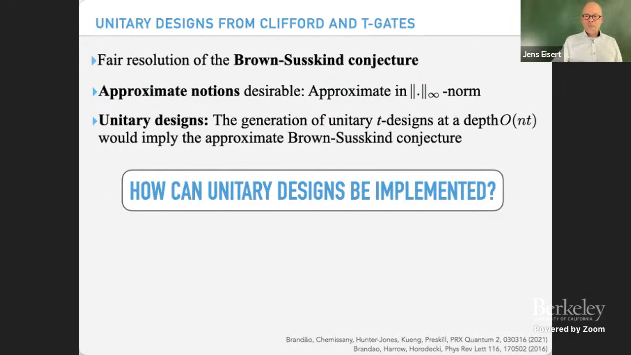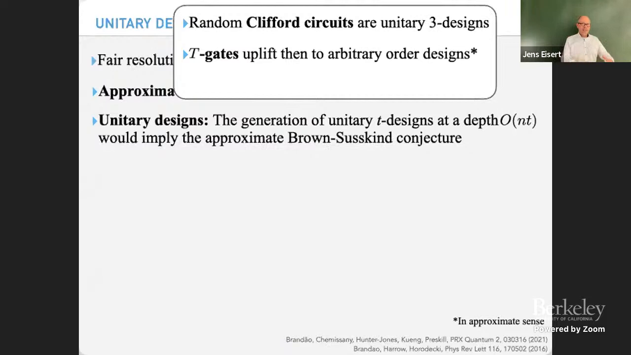Now, random Clifford circuits, as we've seen a minute ago, give rise to designs. That's well known. They're not quite four-designs. They gracefully fail to be four-designs, as one says, but they are three-designs, exact three-designs. And they can be uplifted to arbitrary order designs by adding T gates along the way, of the type that we also mentioned earlier. So say you have like 10,000 qubits, I wish, but never mind, and you want to get a 29th order design. For a Clifford circuit, you ask, how many T gates do you need to add to uplift this order three design to a 29th order design?